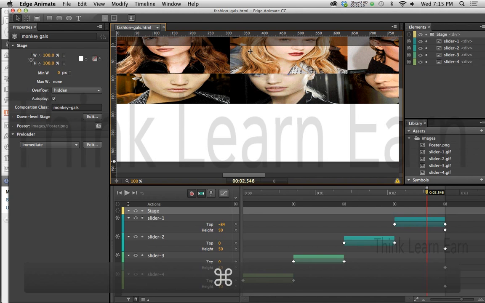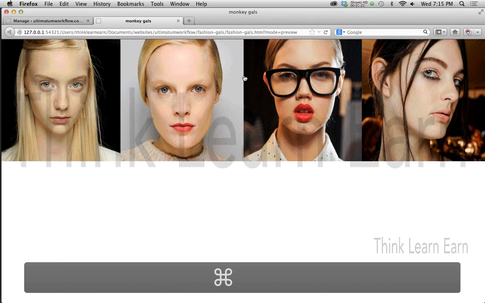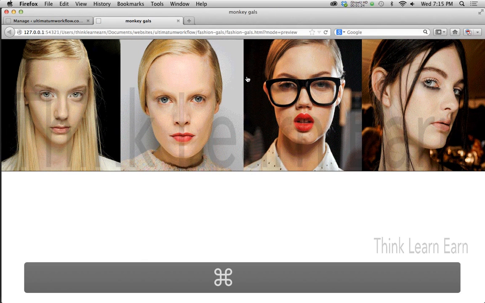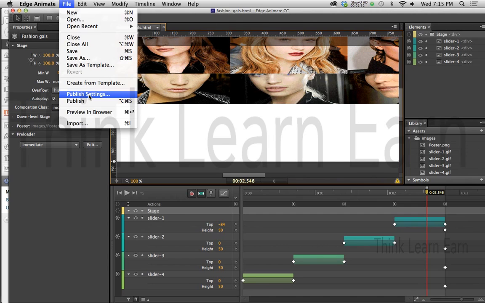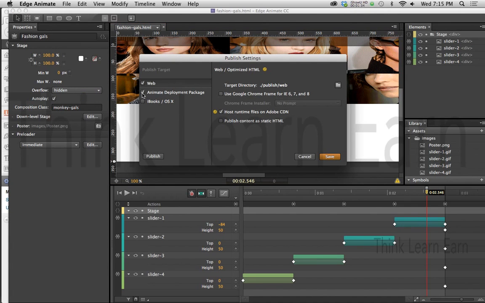So here we are in Edge, and I just want to share with you what's going to happen. Here's our animation, which basically just drops down. So here's what you need to do. You need to go to File, Publish Settings, and then click this little box here, Animate Deploy Package. What that's going to do is package up this little file so WordPress can simply use it as a shortcode. It's going to take the JavaScript, the images, everything, in one nice, neat little package. Working smart. That's why you're taking my courses.